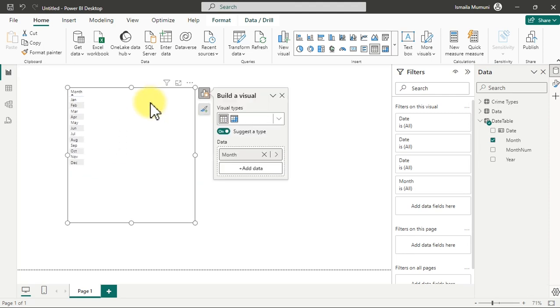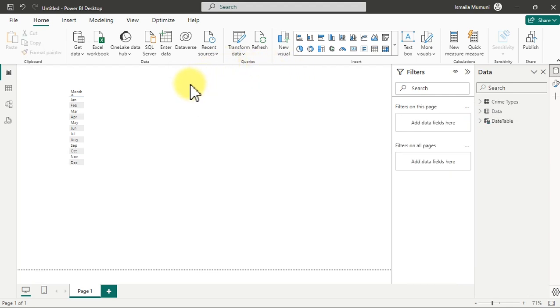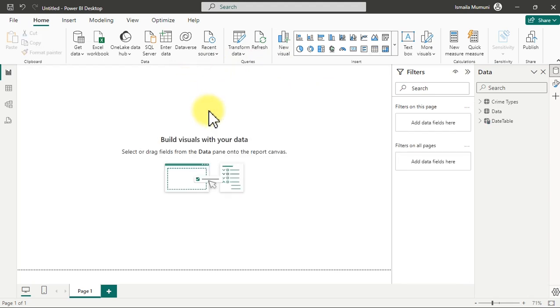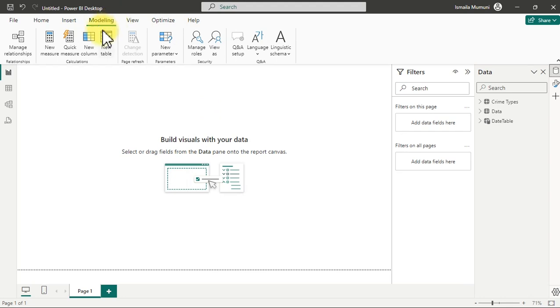So what is the first thing we need to do? Beautiful. Okay, let's see. We want to create and see how many crime records we have. I always love to organize my measures inside a table. So I don't need this. I'm going to remove it now. Instead of doing it the other way around, let's go over and create a table. If I go to modeling, I'm going to see new table here. I click on new table.